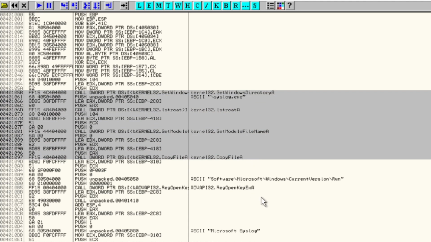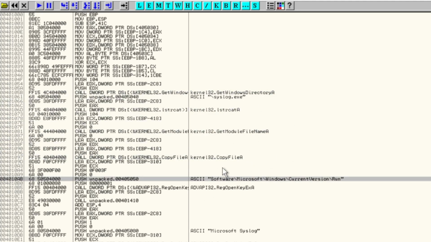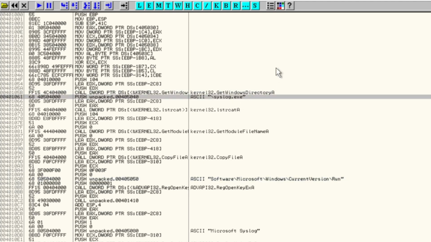So it navigates down to the registry key for persistence, because this is the startup registry key. It basically runs syslog.exe, which is the malicious executable that is renamed, and it runs it every time the system is shut down and turned on again.